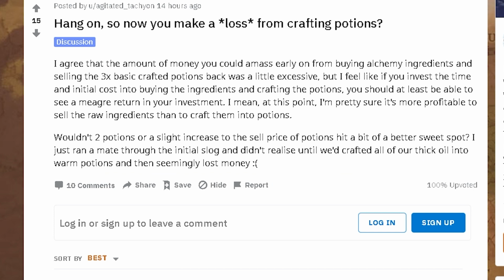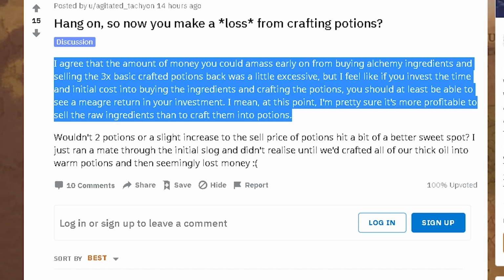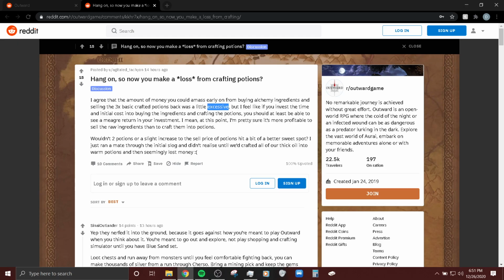Oh, here we go. We have a discussion, boys. So now you make a loss from crafting potions. I agree that the amount of money you could amass early on from buying alchemy ingredients and selling the 3x basic crafted potions back was a little excessive. No, it wasn't. You know why it's not? Because you can still make double, triple, 5x that amount of money from doing anything else. I have always stated that playing the game is more profitable than the alchemy strat.